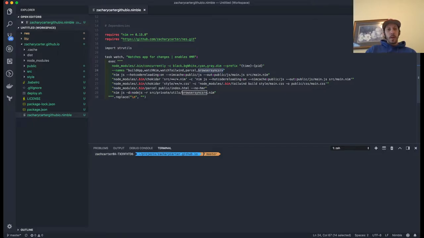Okay, so the build task just uses the nim binary and uses the JavaScript target. So here's that hot reloading feature I was talking about earlier that you can turn on with this hot reloading flag. So that's pretty new, I think.